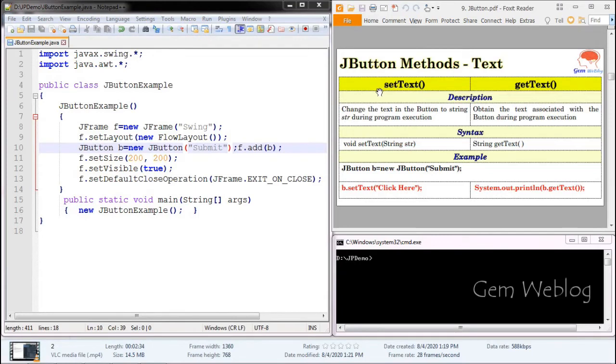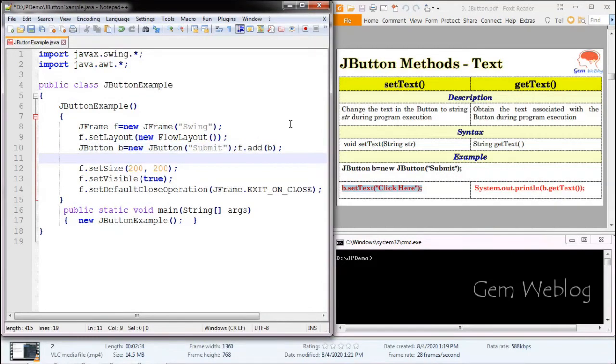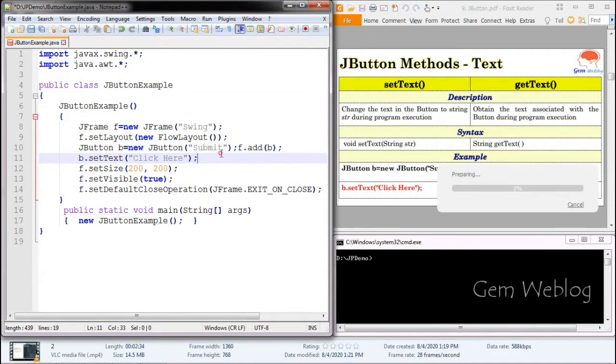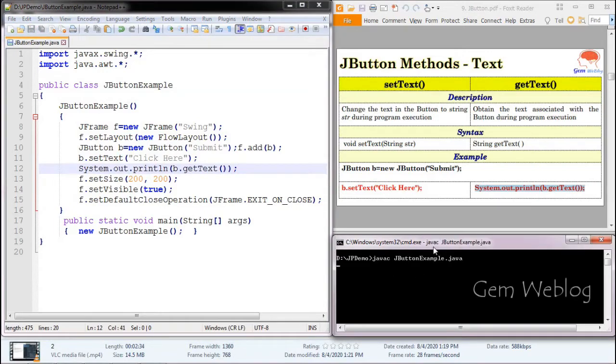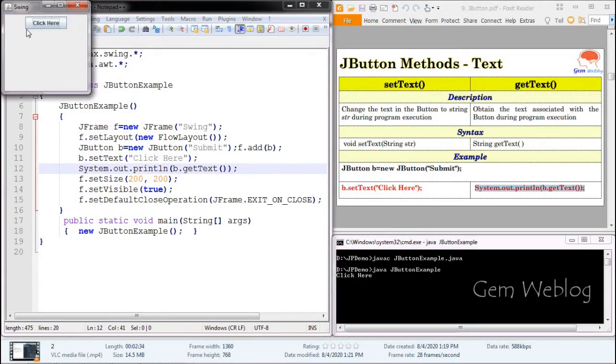First, setText. It's used to change the text in the button. getText extracts whatever has been set. Now we are going to change the caption to click here, and whatever has been changed, it will extract it and display it on the console. Now the text has been changed to click here from submit, and whatever has been set has been extracted and displayed on the console.